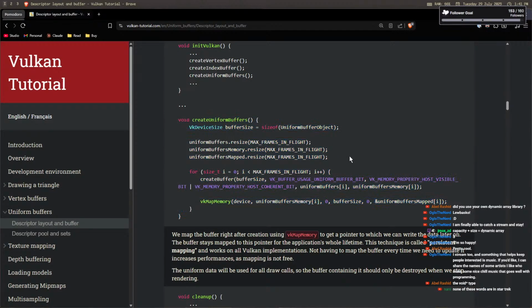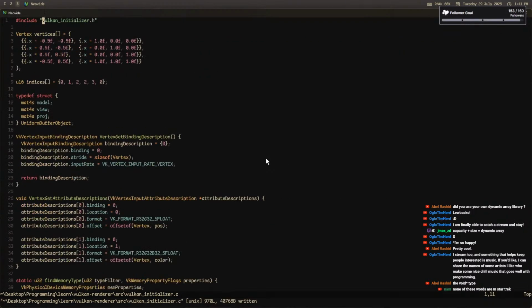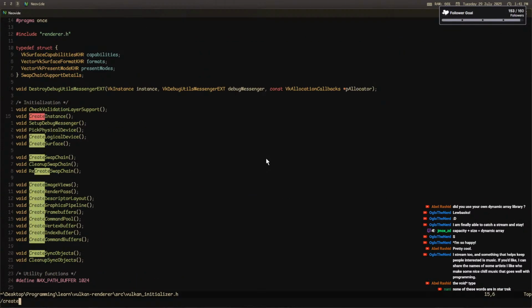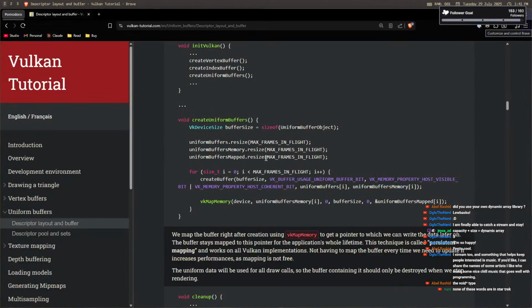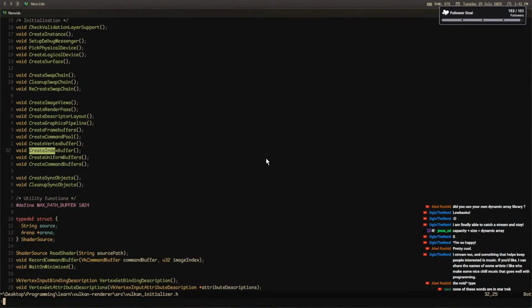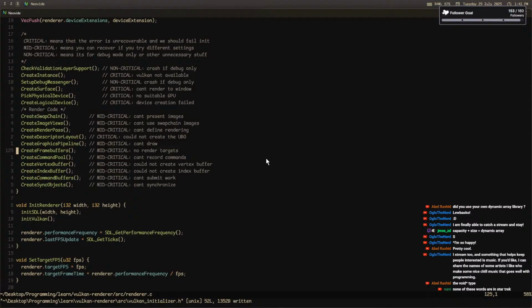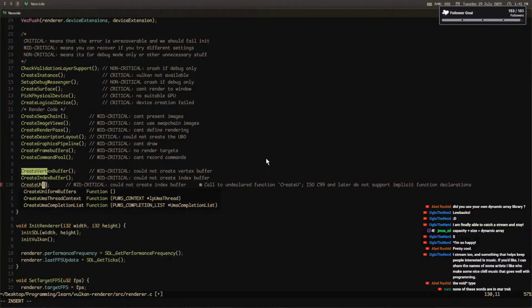Okay, anyways. We create the uniform buffer, create index buffer. They say before or after index. It's called after. I mean, it has no influence, right? But we're gonna do as they say. Create vertex index. Uniform buffers.